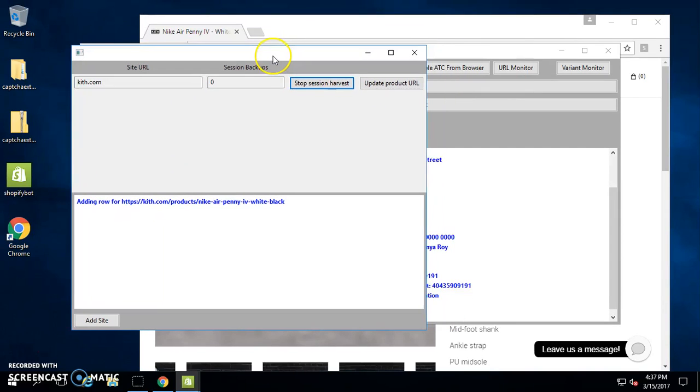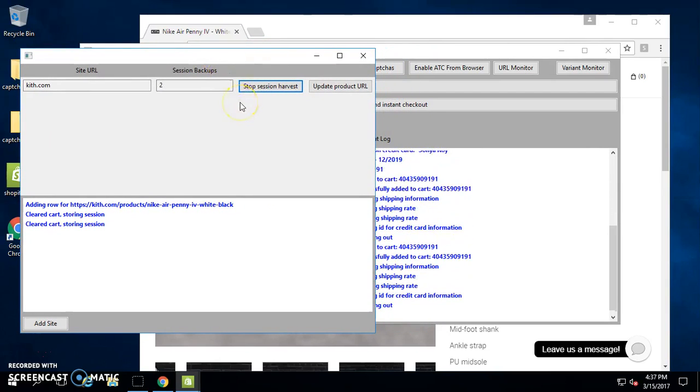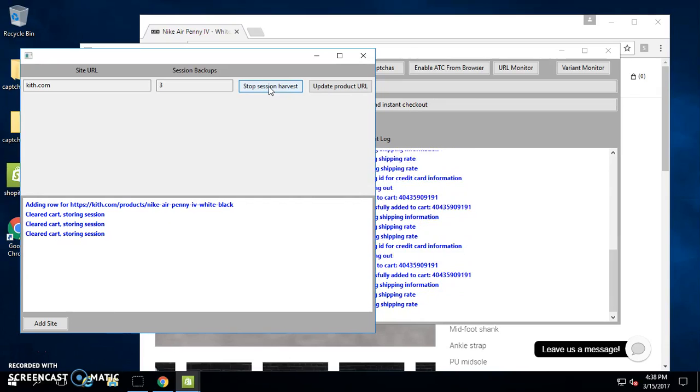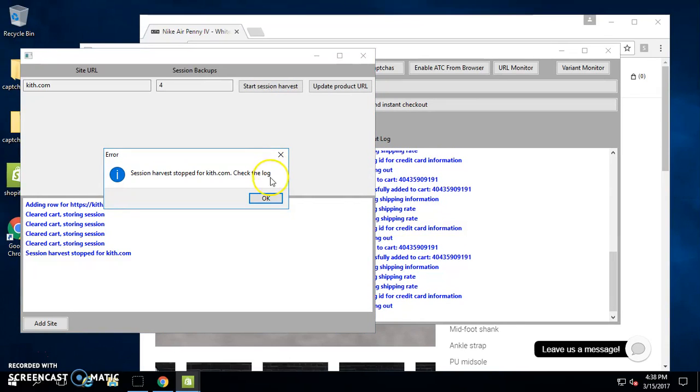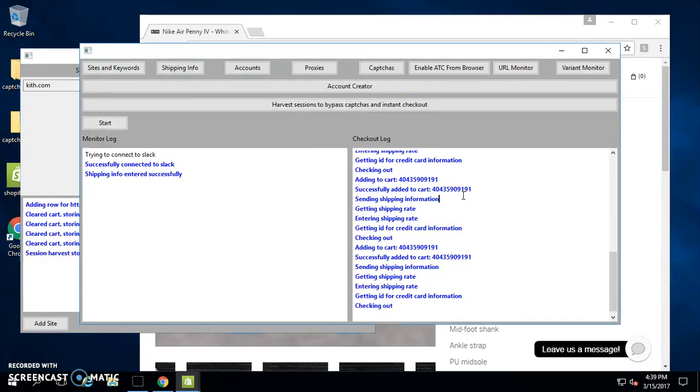Now, if the site has a CAPTCHA in the checkout page, the bot will open a page in the browser where you will have to solve the CAPTCHA. Once you have harvested around 20 sessions, which should be enough for a release, click this button to stop harvesting. So, the first step is whatever sites you want to check out from, harvest 20 sessions for each of those sites here. Let's move on to the checkout process in the bot.